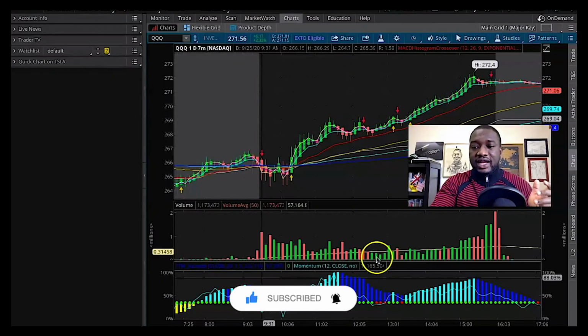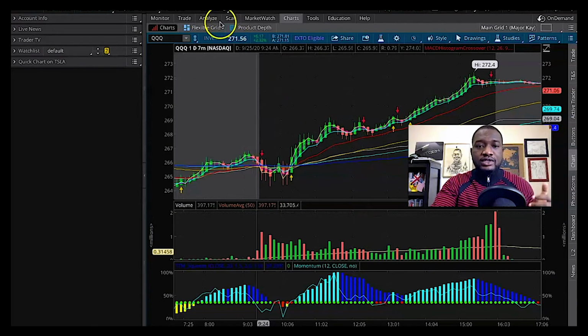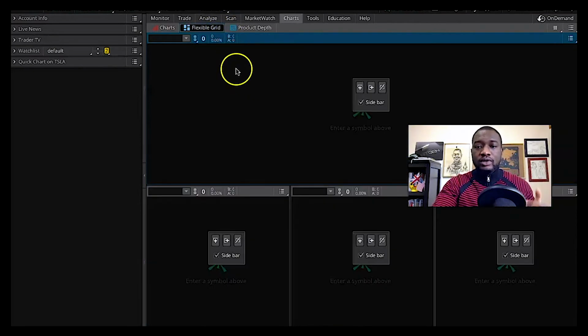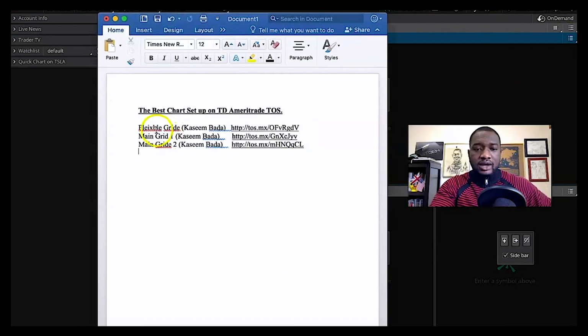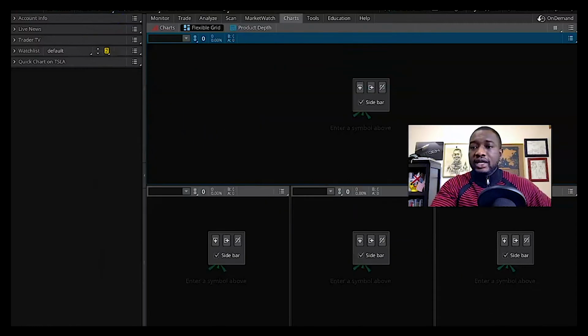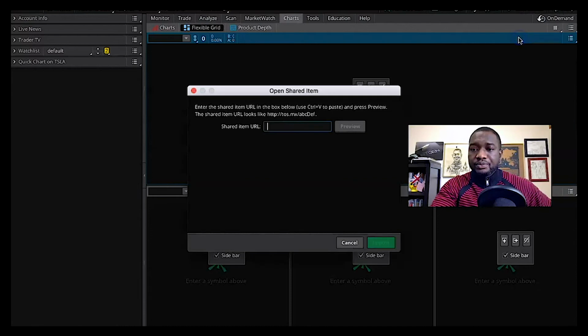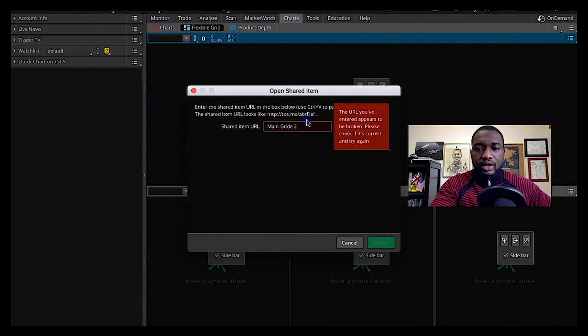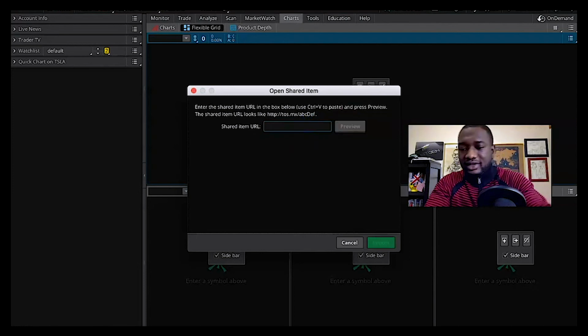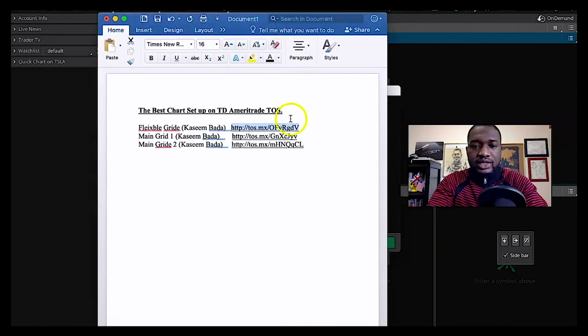So the second thing that I forgot to do is to load the flexible grid. Let's load up this flexible grid. Like I said, before you get here, you have to go and copy this link. Copy this link. You copy the link, and then you go here to setup, open. You paste the link here. You hit preview. I didn't copy the link. Let me just copy that link really quickly.